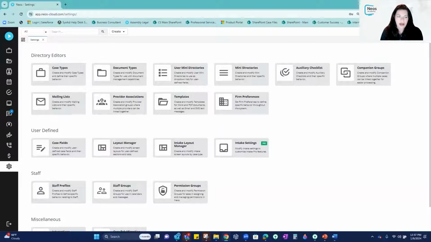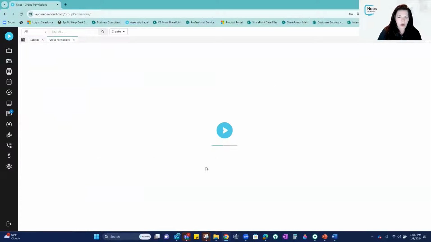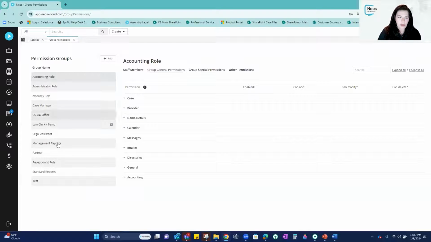So with permission groups, we don't recommend setting a profile up for a position. What we recommend is set up a permission group for attorneys, a permission group for legal assistants. And if you set these up like this, then you can add staff to this group, and as you're creating their profile, they're going to inherit the group permissions.